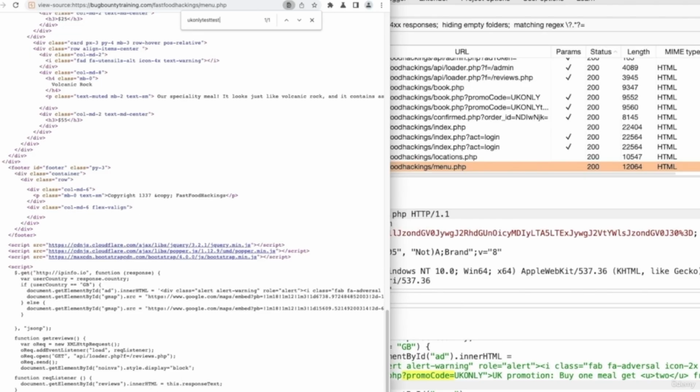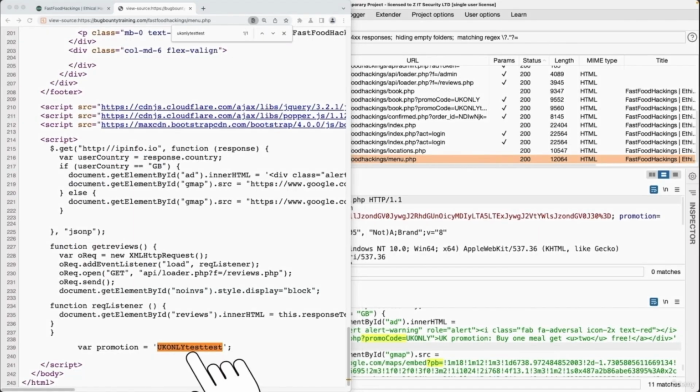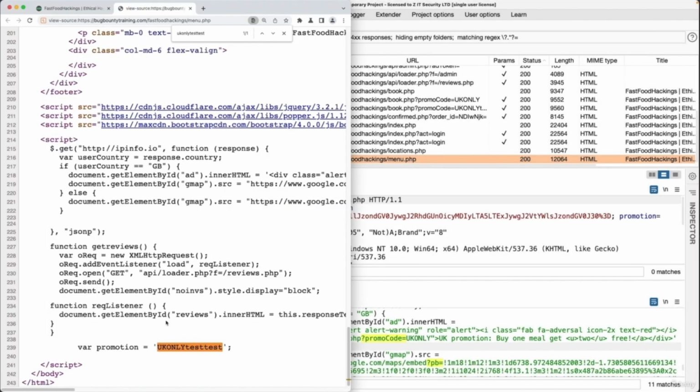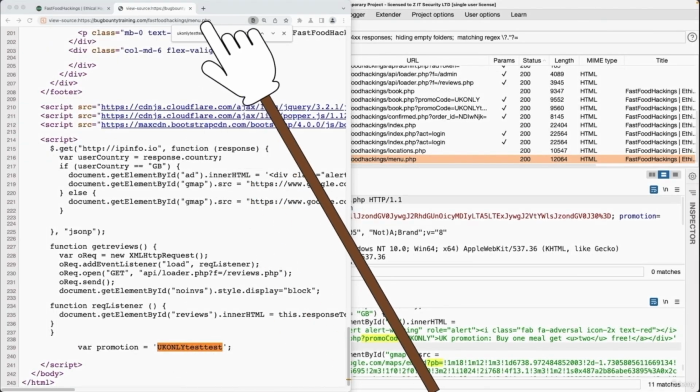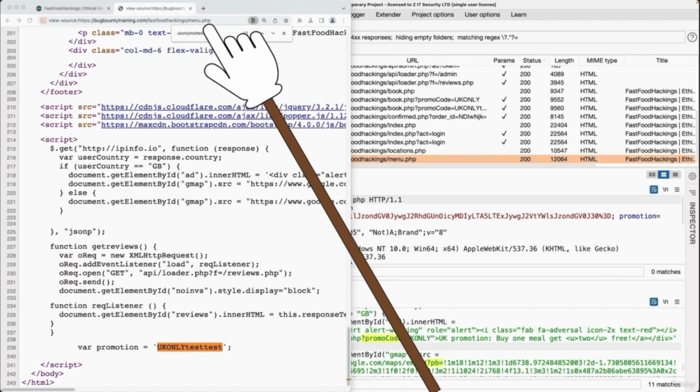And perfect, as you can see, it's actually being matched at the bottom of the page right here. And this is actually amazing because the value that we sent to the promo code parameter is actually being stored in the menu page. So if we manage to discover an XSS vulnerability, it's going to be a stored XSS vulnerability that will be executed to anybody that loads the menu.php page.